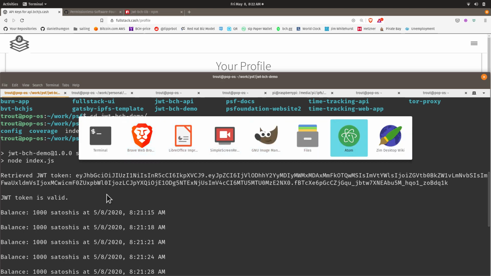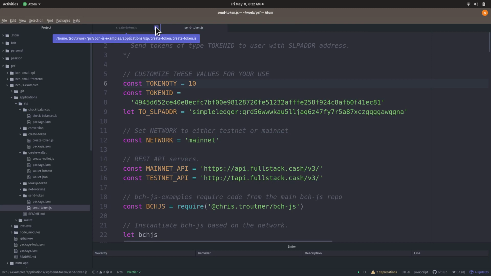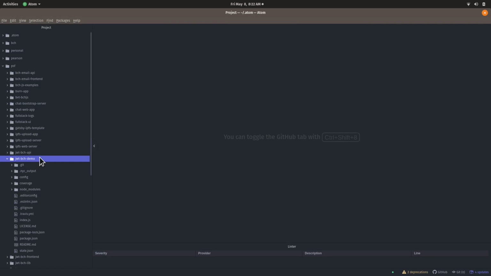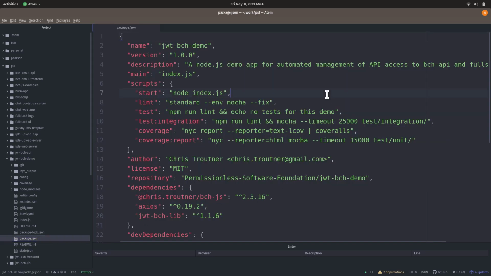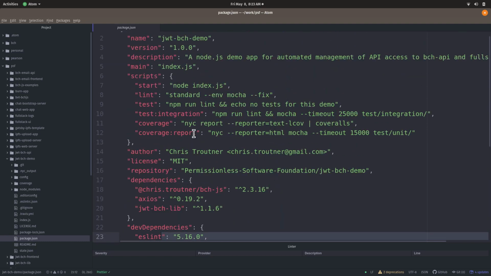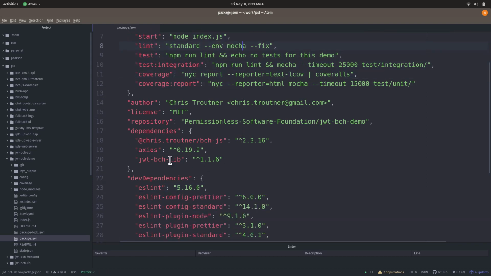So let's just look at the code and see what's happening here. jwt-bch-demo. And whenever you look at a JavaScript program, you should usually start with the package.json file, or a Node.js JavaScript program. And it's always good to look at the dependencies, and it's also good to look at the scripts. So this is using the bch.js library, Axios for making network calls, and then you can see here it's got that jwt-bch-lib npm library I was looking at earlier.